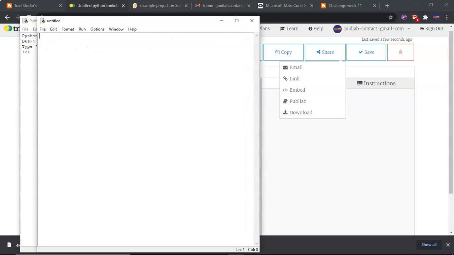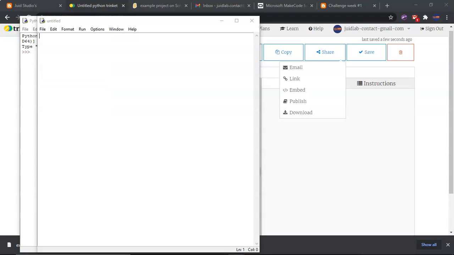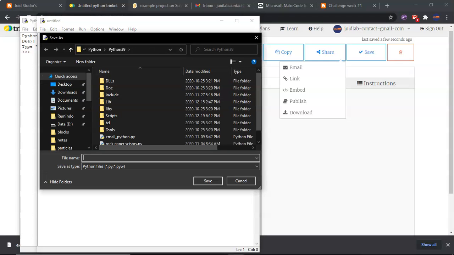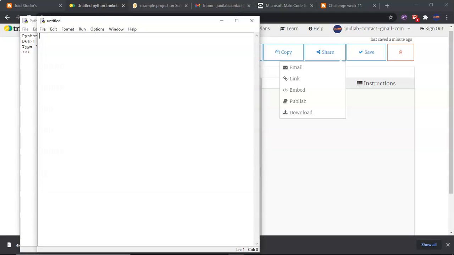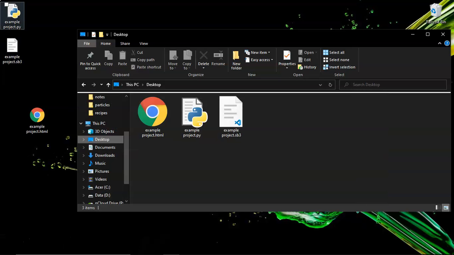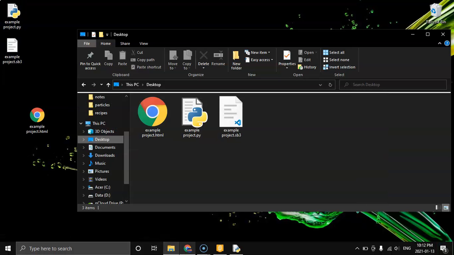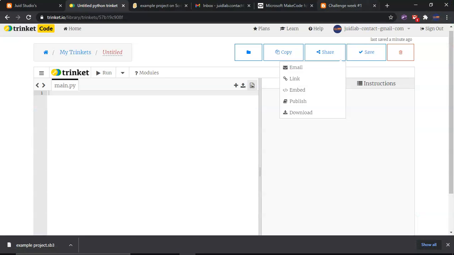On IDLE, basically you have to create a new file like you normally would, and then go to File, Save As. You'd save it on your desktop, but I've already made one, and I'll show you guys that one. So basically you can do the same thing. You can also drag and drop this into your email.